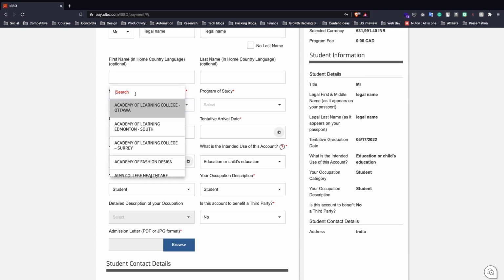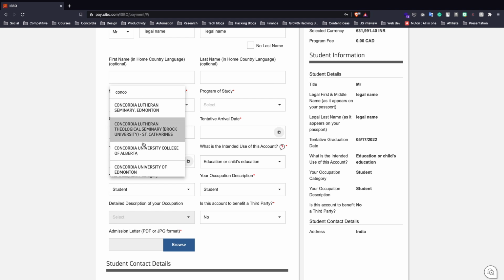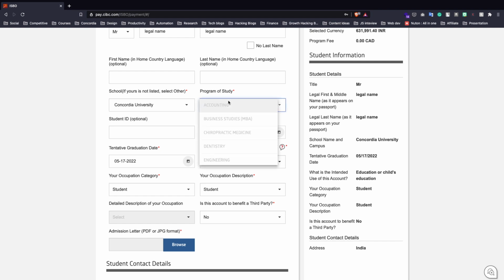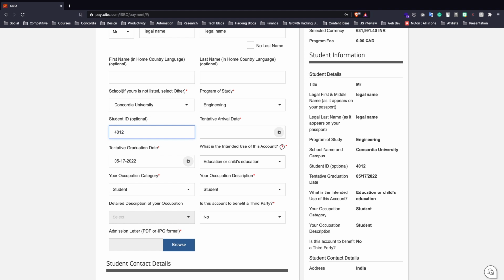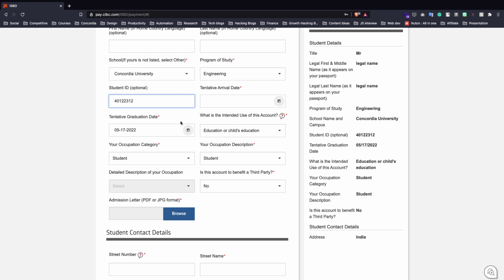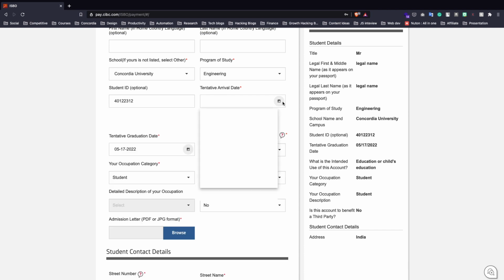Then I have to select school. I am selected at Concordia University, so I'll type Concordia, and you have Concordia University. Then my program is engineering, I'll go for that. Student ID is optional, but it is recommended, because it will be around 8 to 10 digits. You write that because it will be related to your student GIC after all, right? So of course do that. Then the tentative arrival date, which is always written on your LOA, the letter of acceptance, so go for that. You can select it from here.